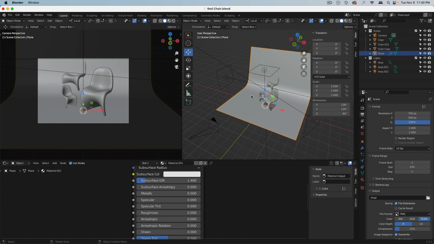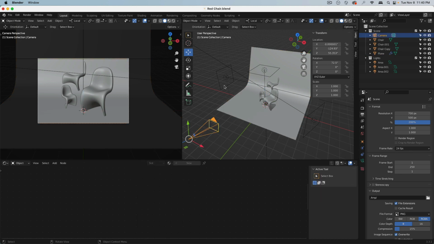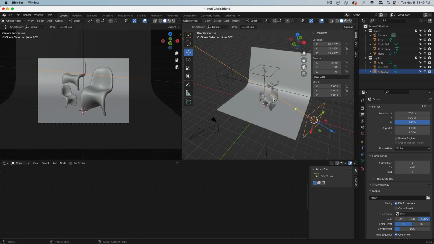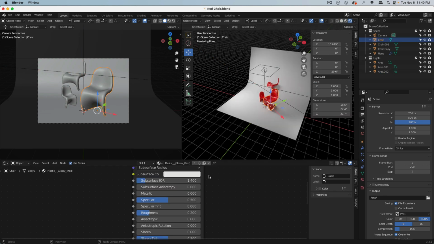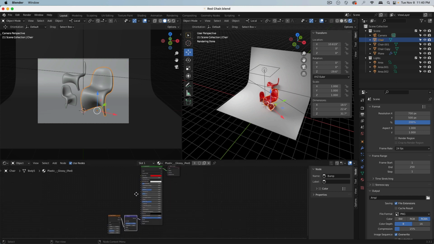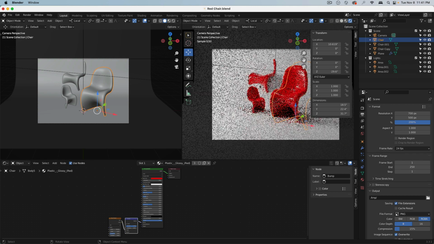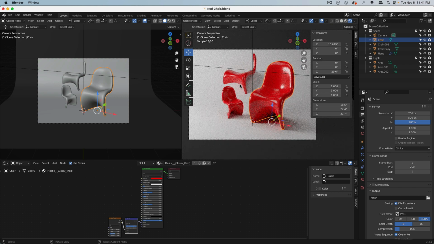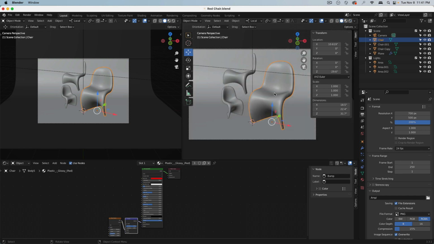Then we will create a small environment with a backdrop, camera, lights, add a material also to our chair, as you can see here, frame everything, and then render out a nice image from the camera and the scene we created. Okay, with all that said, let's do it.